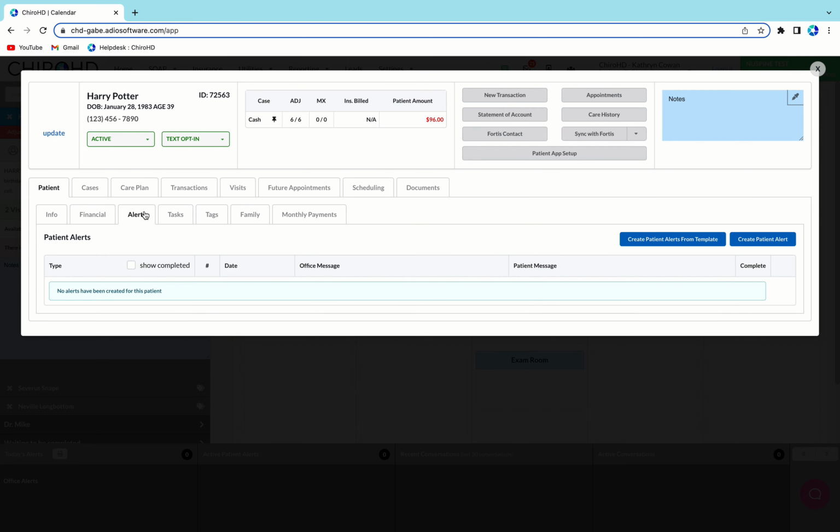We have alerts. We will have custom alerts that will trigger anytime a new patient arrives, and anytime somebody has not been in around 8 weeks, just to prompt the office to give them a re-exam. So those alerts will be set up here. We'll create patient alerts from template, and you will choose the template.